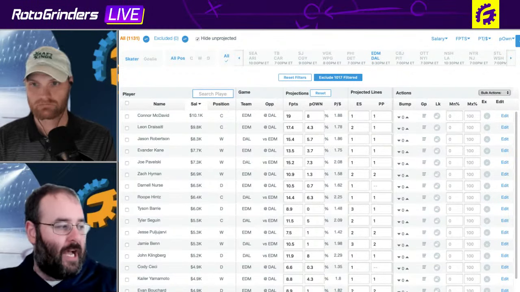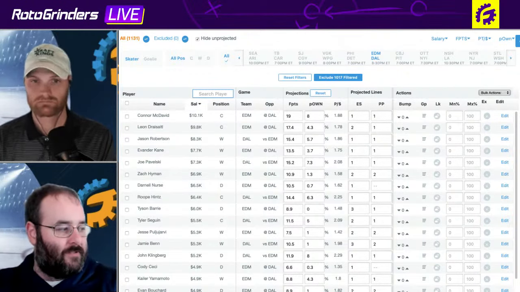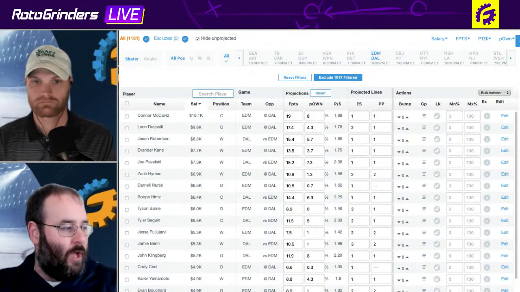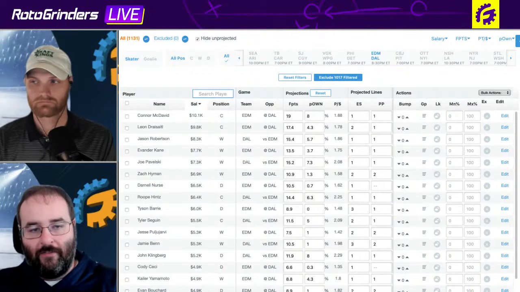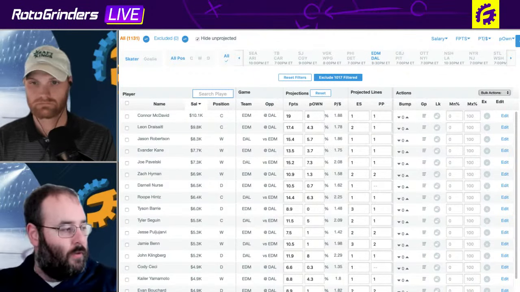The prices on some of those guys, you're looking at 8,700 for Rust, 8,600 for Gensel. And then people are a little bit more expensive on the way down, with the exception of Rickard Rakell, who is not what he was on DraftKings, where he is 5,200 here.